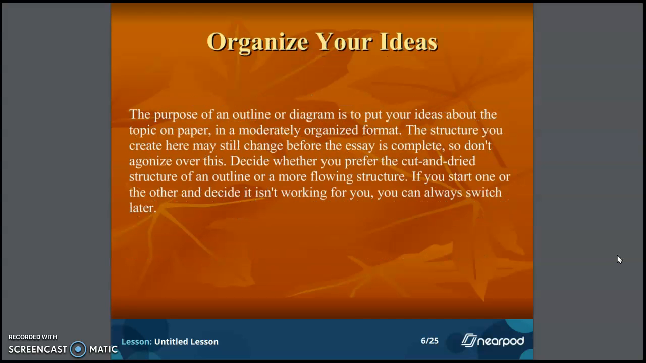So to organize your ideas, and this is kind of what I was talking about, getting into a diagram and things like that. The purpose of an outline or a diagram is to put your ideas about the topic on paper in a moderately organized format. The structure you create here may still change before the essay is complete, so don't agonize over this, but decide whether you prefer the cut and dried structure of an outline or more flowing structure. There's actually a few apps that you can get to help you with this. But if you start one or the other and decide it isn't working for you, you can always switch later.